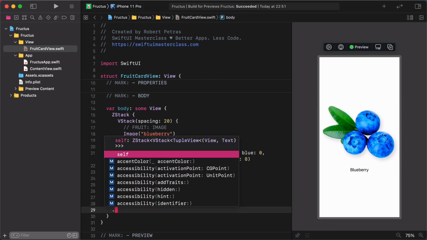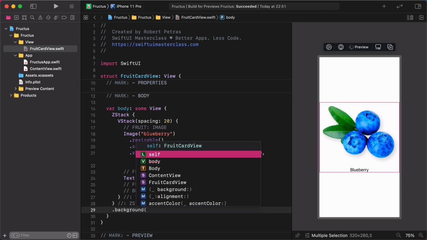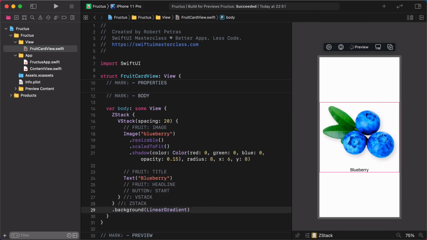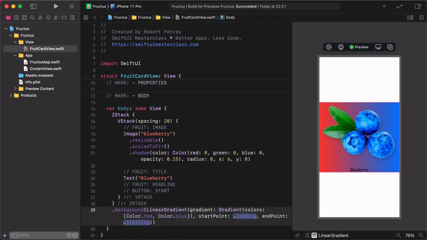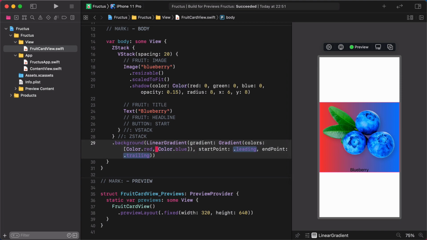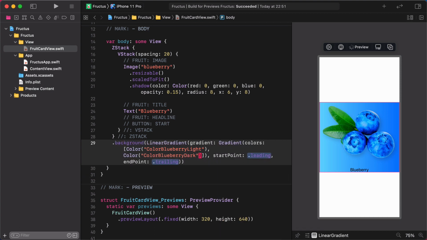Now we are going to add a new background modifier to this ZStack. Enter the following code. Background. Linear gradient. Gradient. Colors. Color blueberry light. Color blueberry dark. Start point, top. End point, bottom.